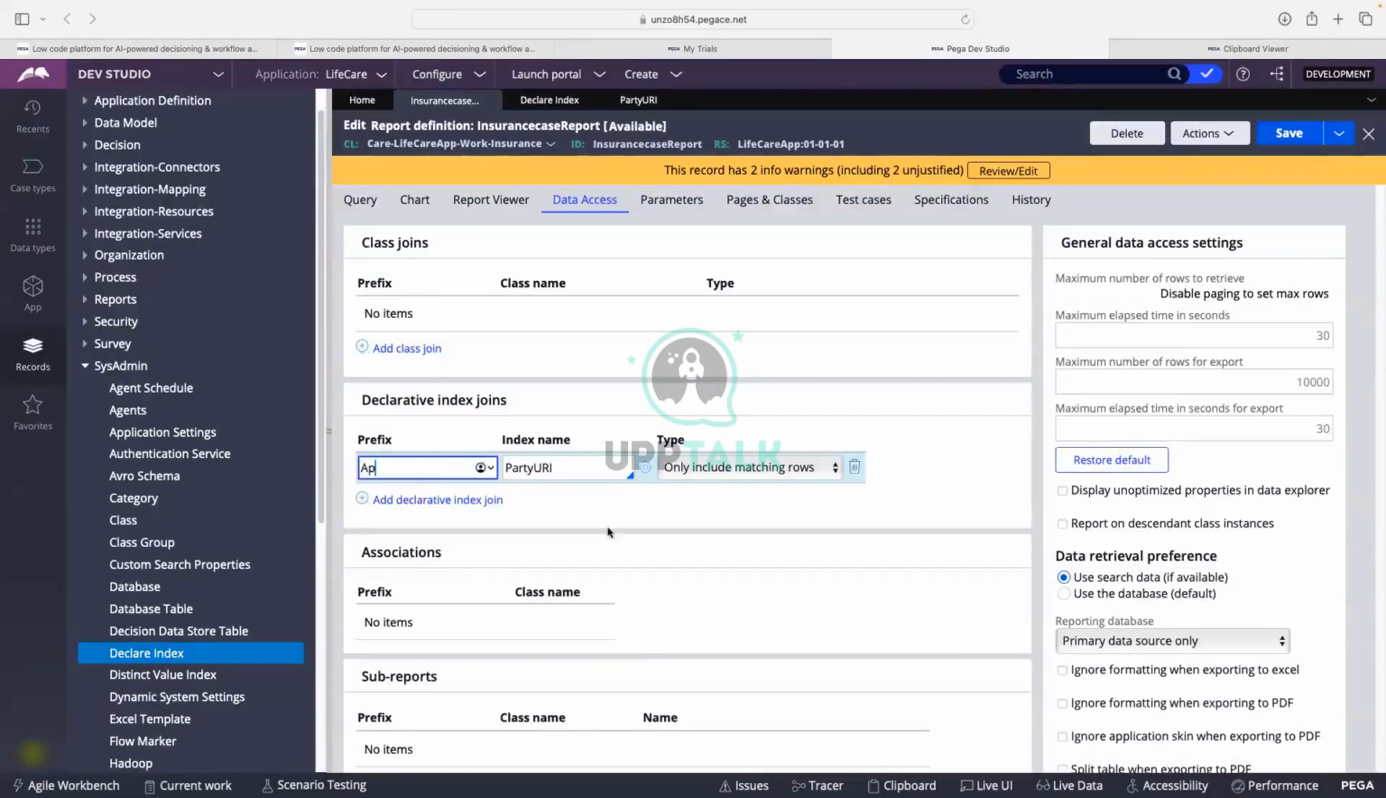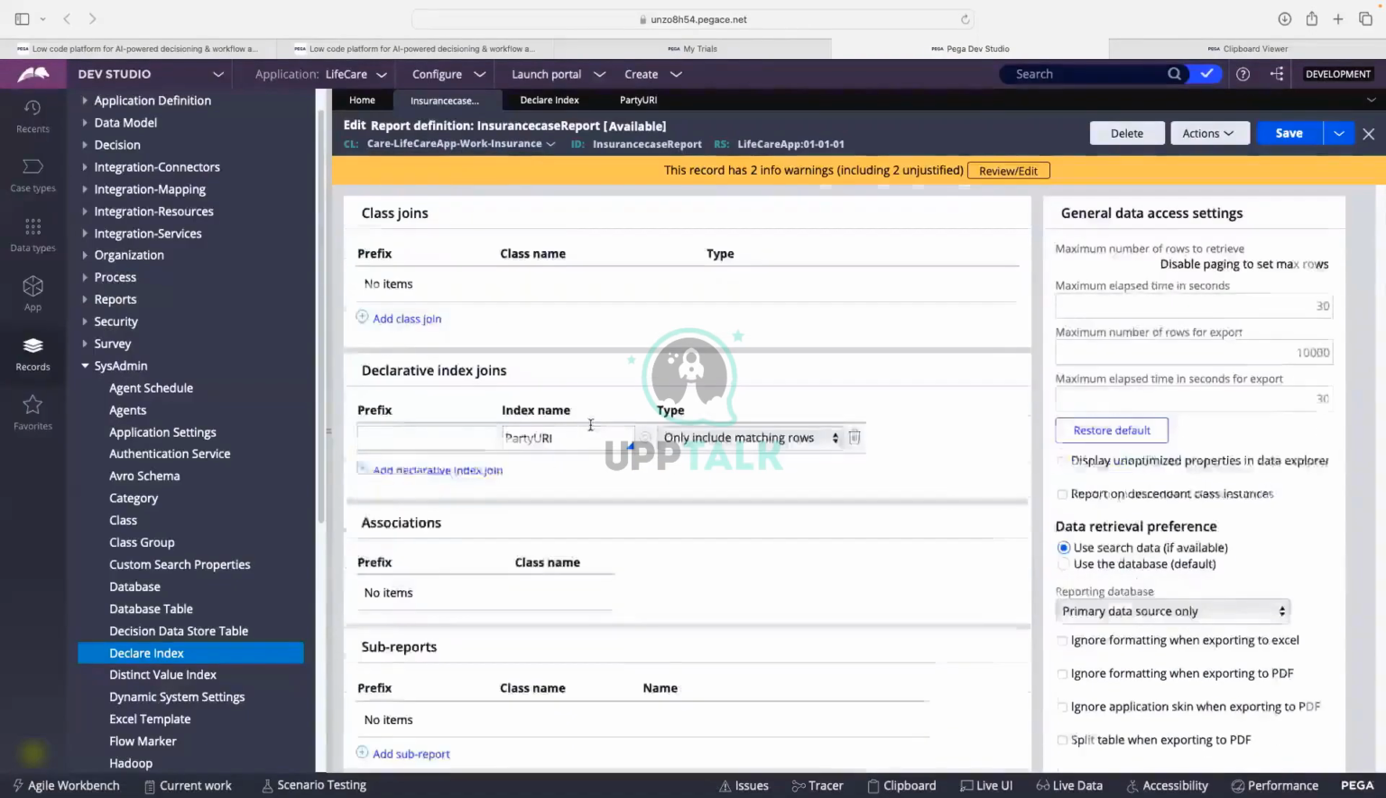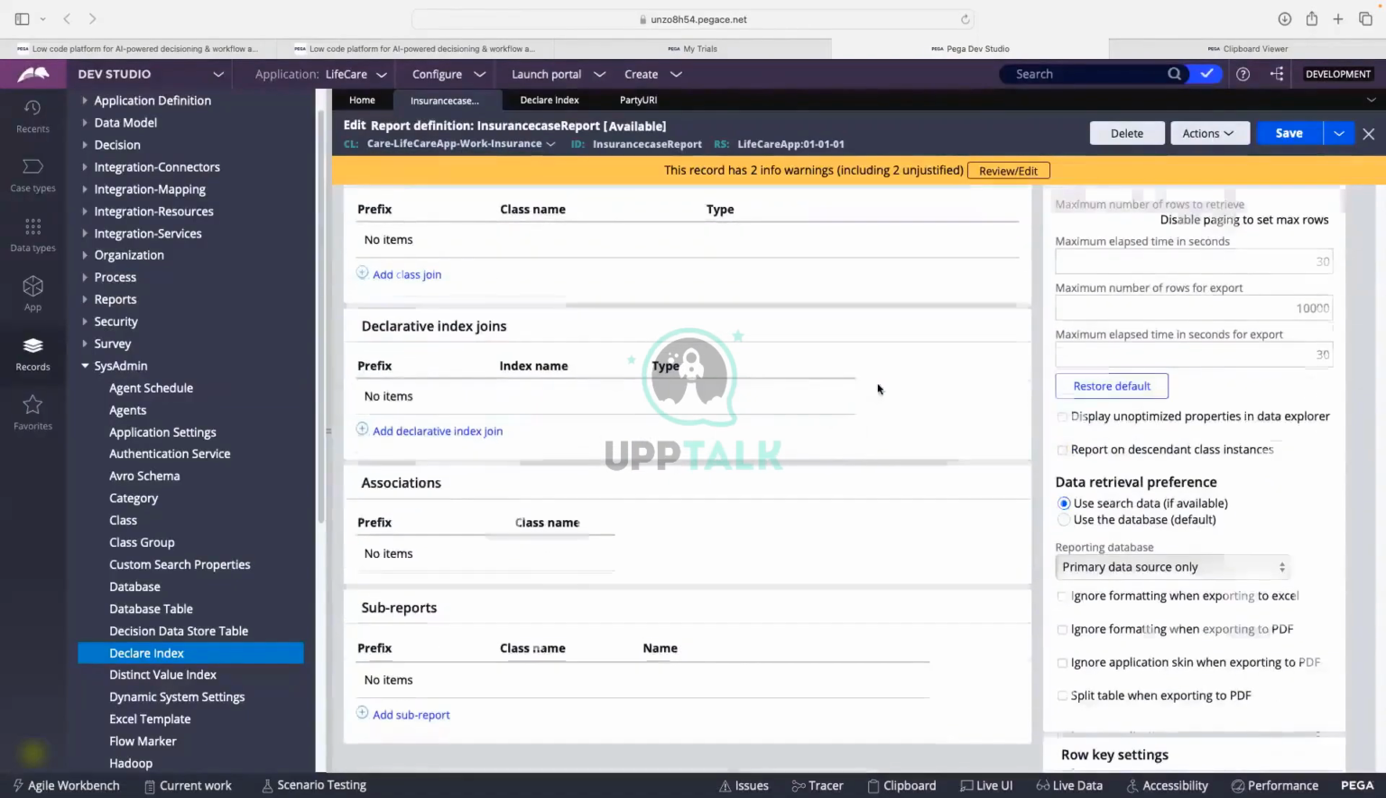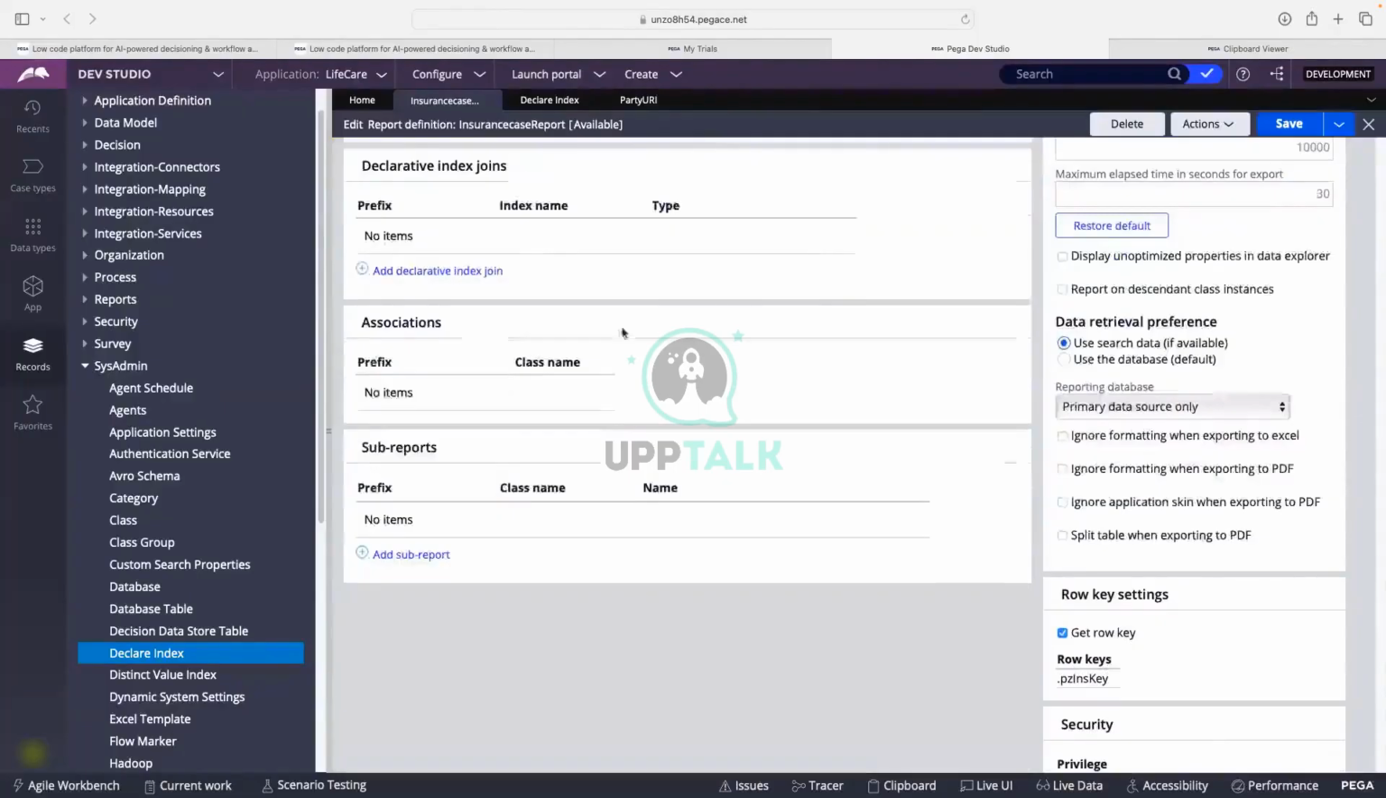Same way we have to implement. If I give UppDot, then I can access the party URI properties. If I give it normally, then I can access the class instance. Associations you can completely ignore. Not at all required. No one uses this.